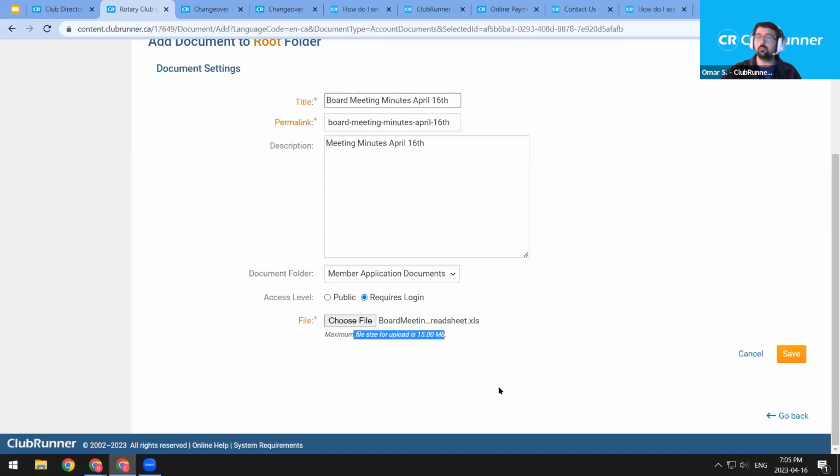Note, we do cap document sizes at 15 megabytes. If your file is bigger, we suggest splitting it into parts. So if you have a PDF, you can save the first half of the pages and then the second half of the pages, and then upload them as parts in a folder to organize them together. You can do the same for PowerPoint images or other large image files, or other large documents, I should say.